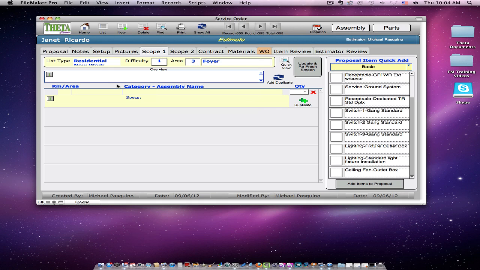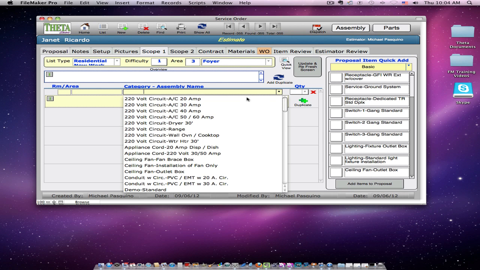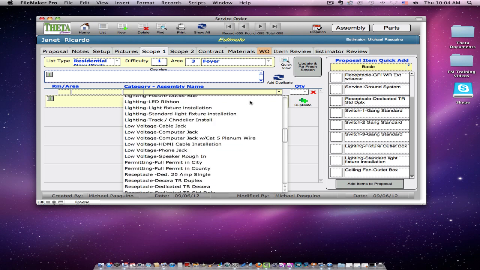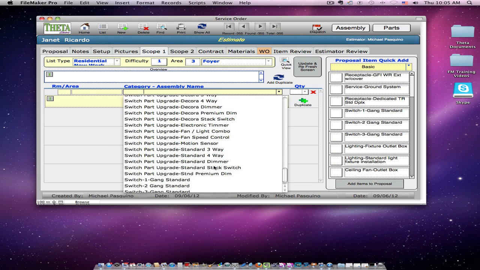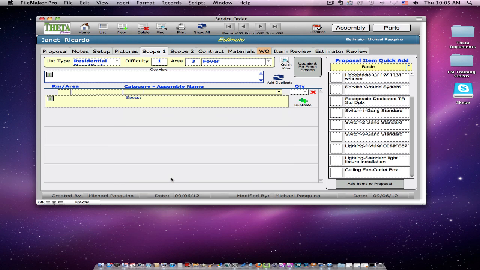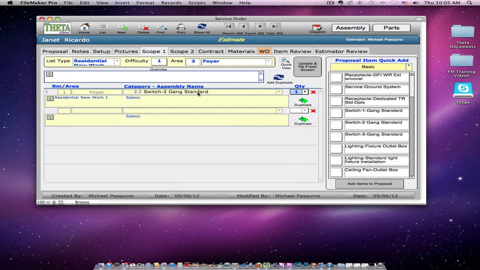After you have an overview, and I like to write something in the overview, you'll come down to Category, Assembly Name. You can pick an item by clicking into the box, clicking the arrow, picking the item from the list, and let's say we're in the foyer, and when you walk into the foyer, there's going to be 2 switches on the wall. So we have a 2-gang switch standard, and then any specifications regarding that.